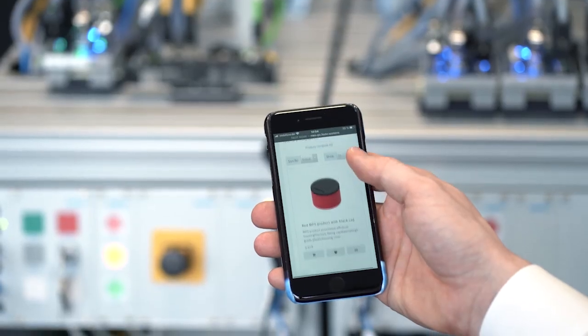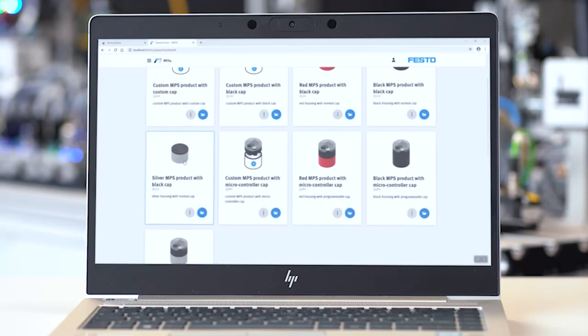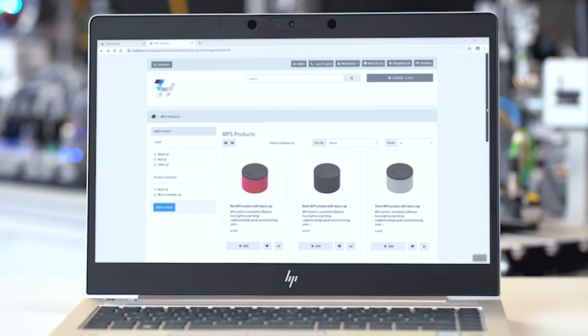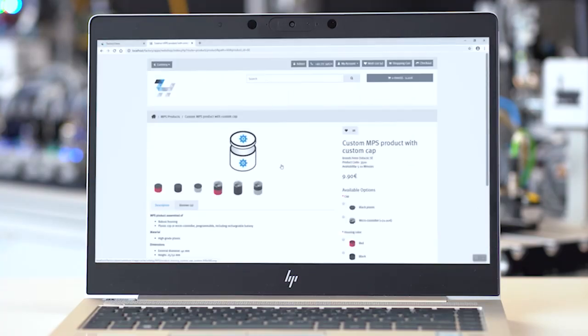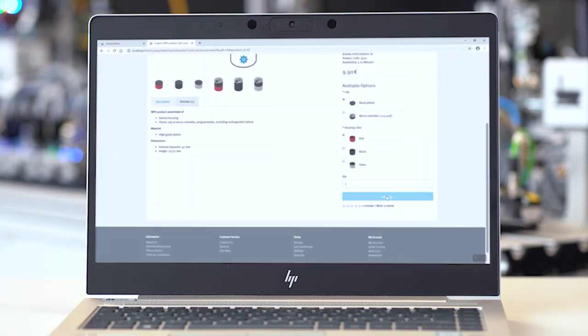FactoryViews is our new software portal through which you as teachers, learners and researchers can centrally access all software modules for our learning and research factories in the field of factory automation. Via our MES, you can easily and intuitively control your model factory in real life or in the simulation with Cyrus. The webshop illustrates the processes required for web-based ordering of goods and their management. This makes it easy to integrate e-commerce topics into learning scenarios.